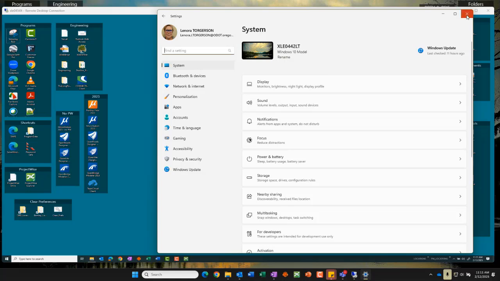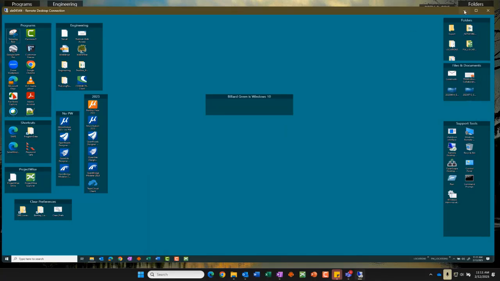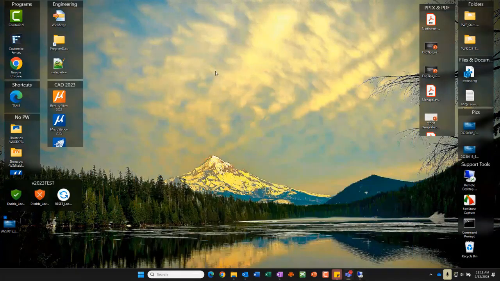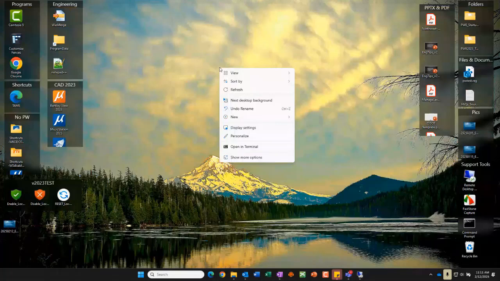And the way I like to do it is I get to it from my desktop. For just a second, I'm going to minimize my remote session so I can see my desktop, and you can see my Windows 11 desktop. When I right-click on my Windows 11 desktop, you'll see Display Settings and Personalize. Both of these items open up the system settings. So I just open one.